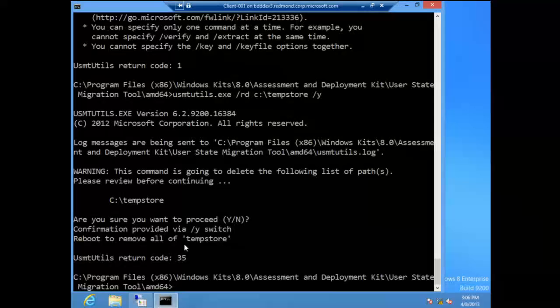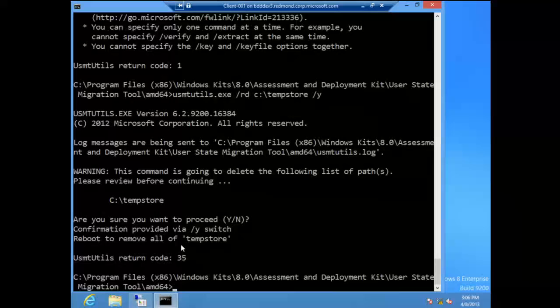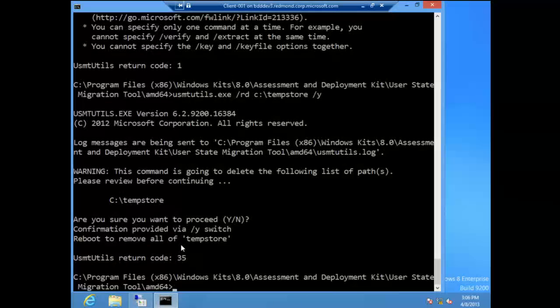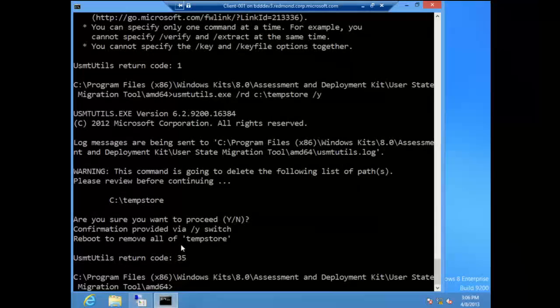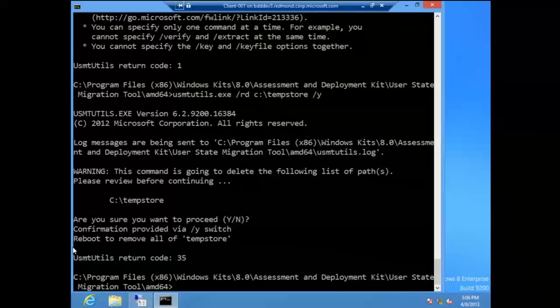And it gave me a return code 35 to tell me that in order to complete the removal, I need to reboot the computer, which is fine. Some of the files, because they're hard linked to a real file that exists on the system that's in use, the hard link can't even be deleted without rebooting the operating system. So that's basically what's happening there. If you scripted something like that, you would have to expect a return code 35 to indicate that that's what's going on.